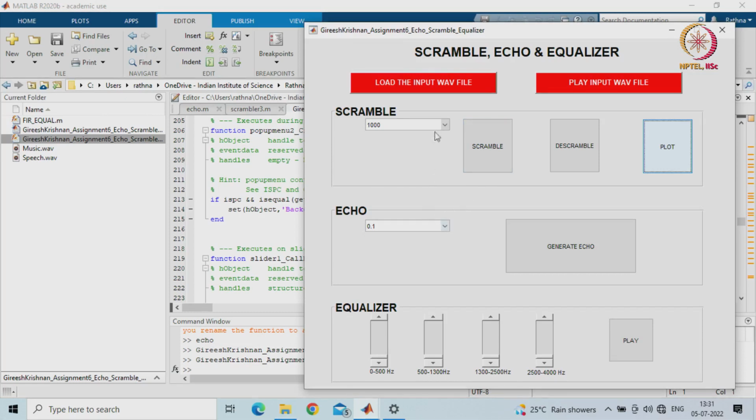So, we will change the filter frequency basically. We will choose 2000 and then do the scrambling. You can hear that there is some speech you can make out, and then the descrambling.